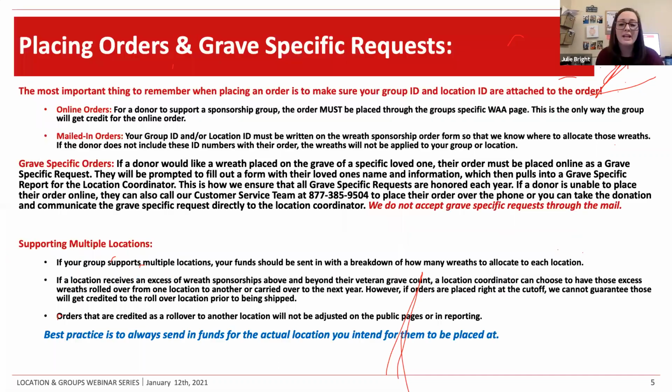All right, so next I want to just take a few minutes to discuss placing orders for very specific requests. And I want to make sure that when you're communicating to your donors, as well as when you send in orders, that the information is correct so that there's no issues. The most important thing to remember when placing an order is to always make sure that your group ID and location ID are attached to the order.